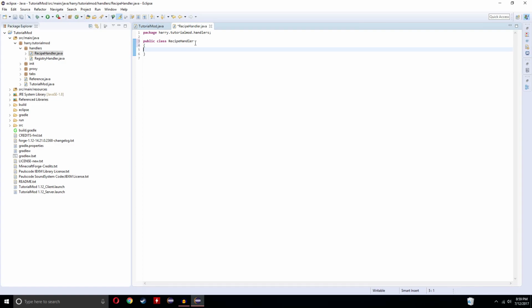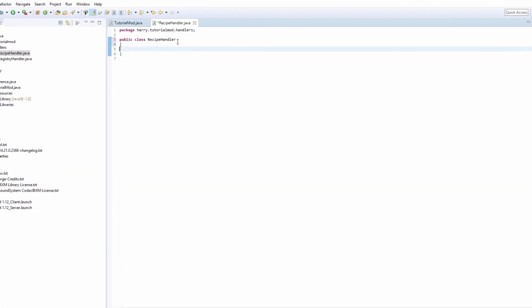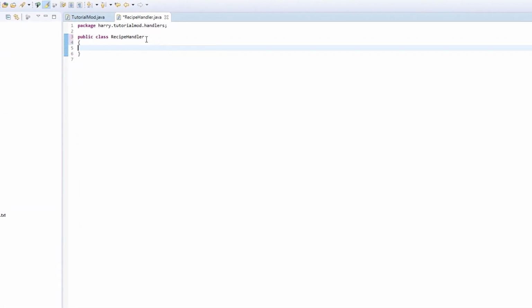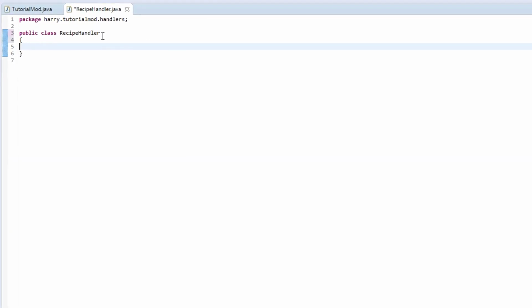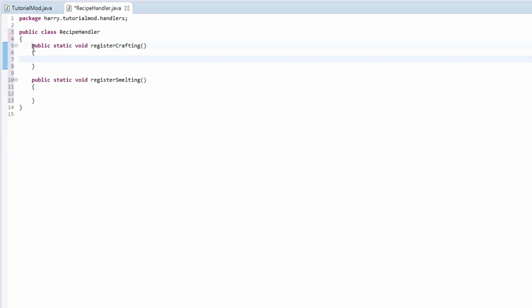Add two functions, which are the register crafting function and the register smelting function. The register crafting is where you'll add crafting recipes, and register smelting is where you'll add smelting recipes.